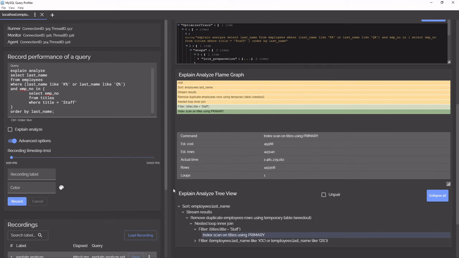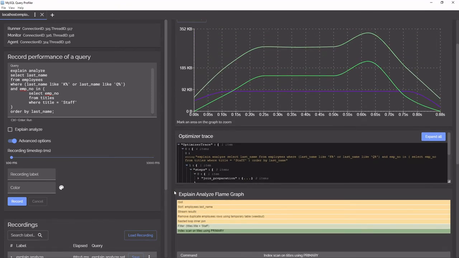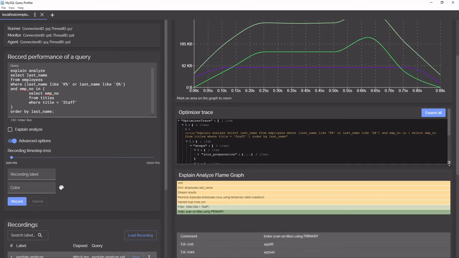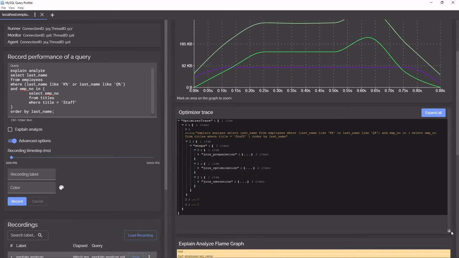To get a more comprehensive overview of the execution of a query, we can look at the optimizer trace in this React JSON tree viewer. Here we can also expand all the children.